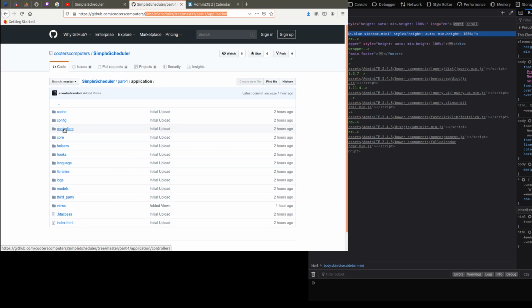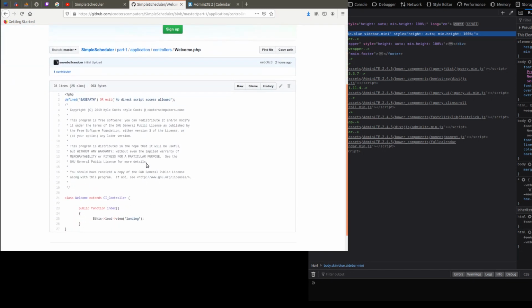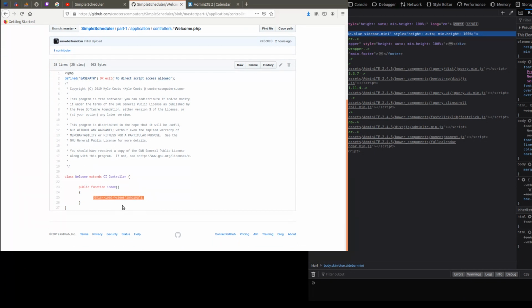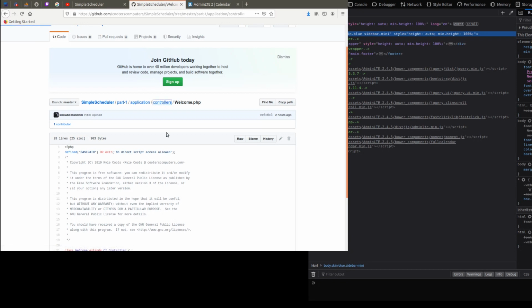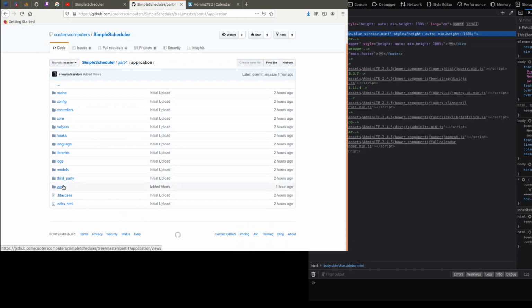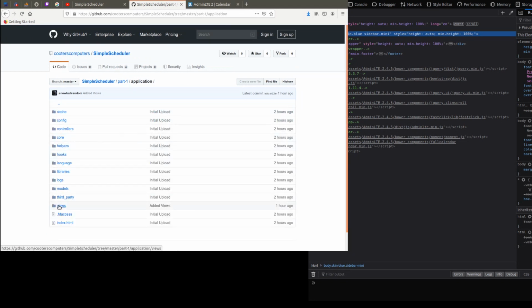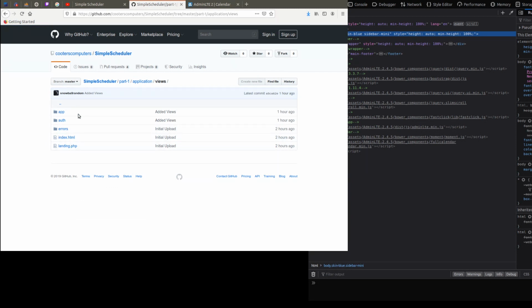So in the controllers folder, I've included the welcome PHP controller, which is the default controller that's included with CodeIgniter. I've just modified it slightly, and we'll be building upon this once we dive into it. And then we'll be creating some other controllers as well. Along with models, I haven't included the other model in here because we're going to be creating that. And then views, I've included all the views that are necessary for this project, just to speed up the process of us developing this application.